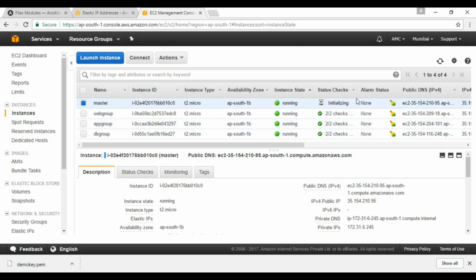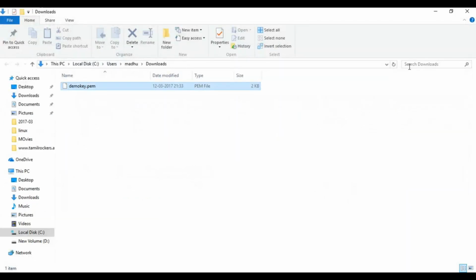Still it is in the installation stage. Let me refresh it. Okay, let me wait a few more minutes. Meantime, I'll open this demo key and try to log into these machines. Show in folder.